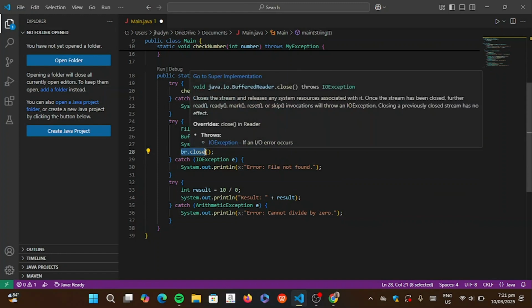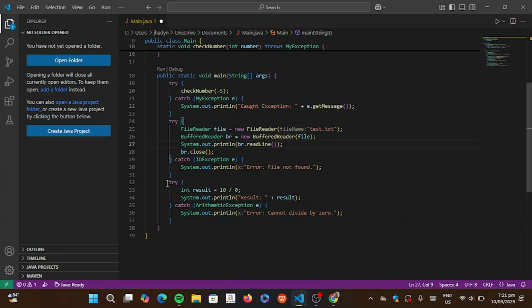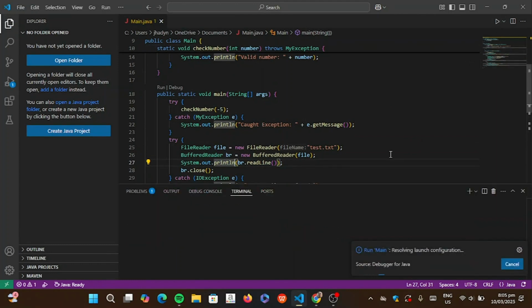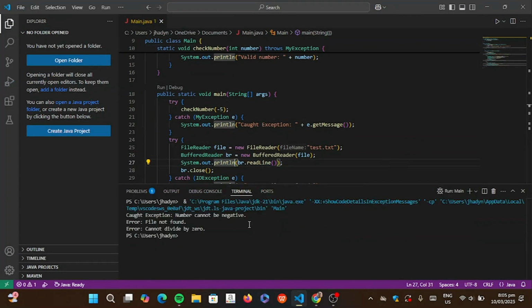br.close() is important to free system resources after reading the file. Using try-catch here prevents unhandled errors. Okay, so the output of this program is: Caught exception: Number cannot be negative, Error: file not found, and Error: cannot divide by 0.